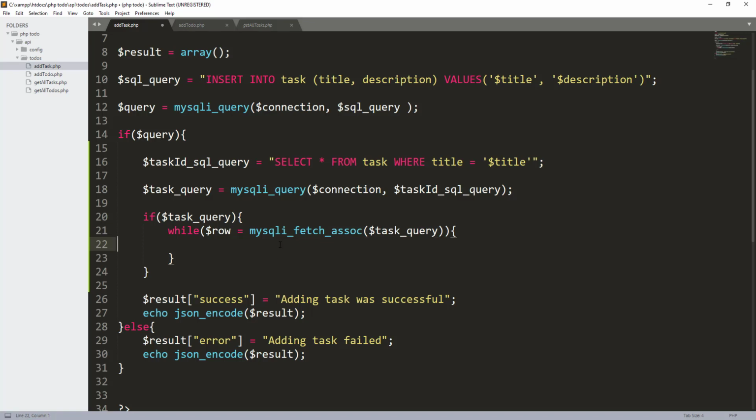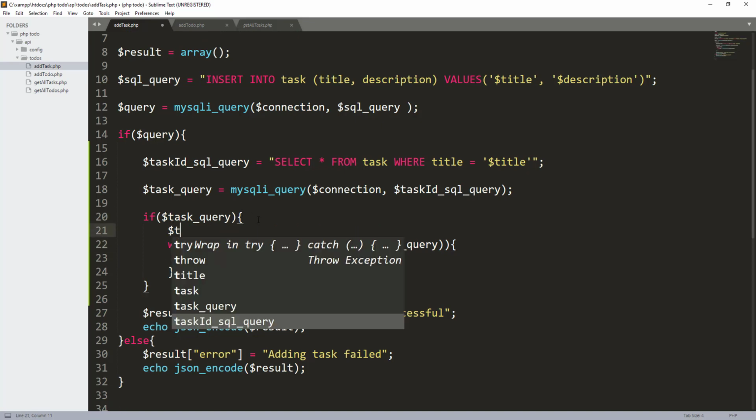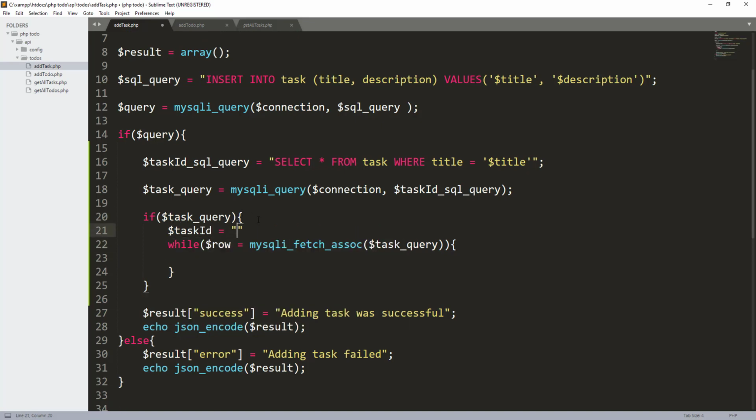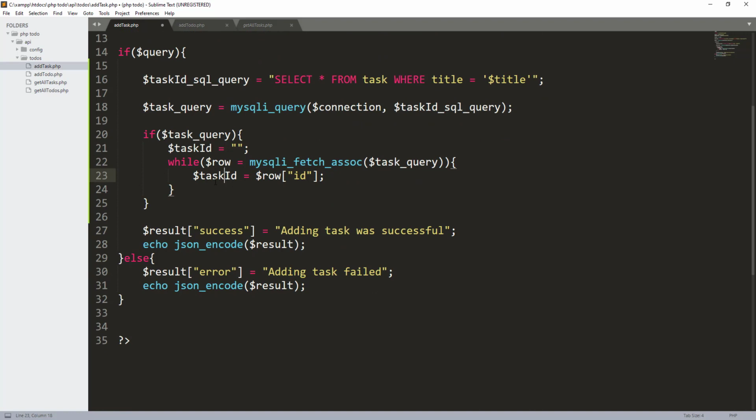Now with this one, we have to get a variable here. So I'll create a new variable like task ID, and I'll make it empty for now. So when we loop through this and get something returned to us, I'm going to say task ID, and then I'm going to do row, and put the ID there because I just need the ID. So task ID, I assign the ID that I get returned, and then I put it here.